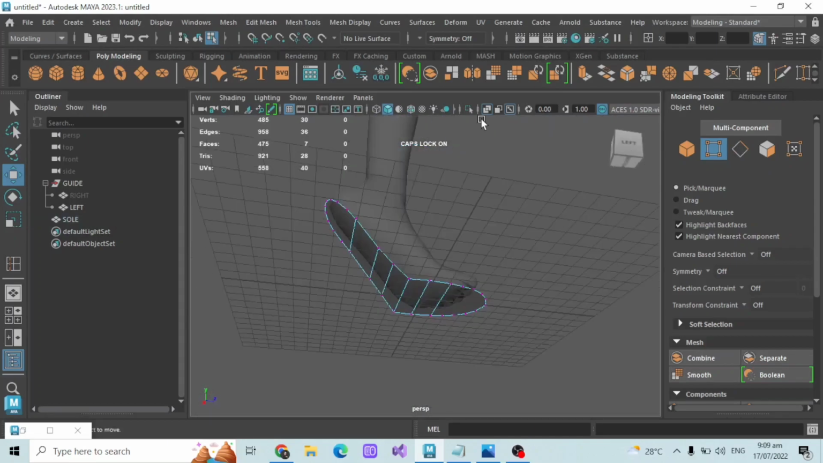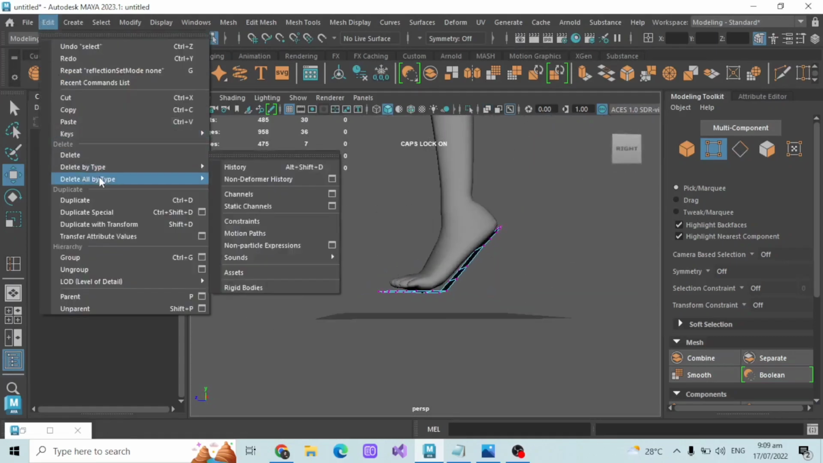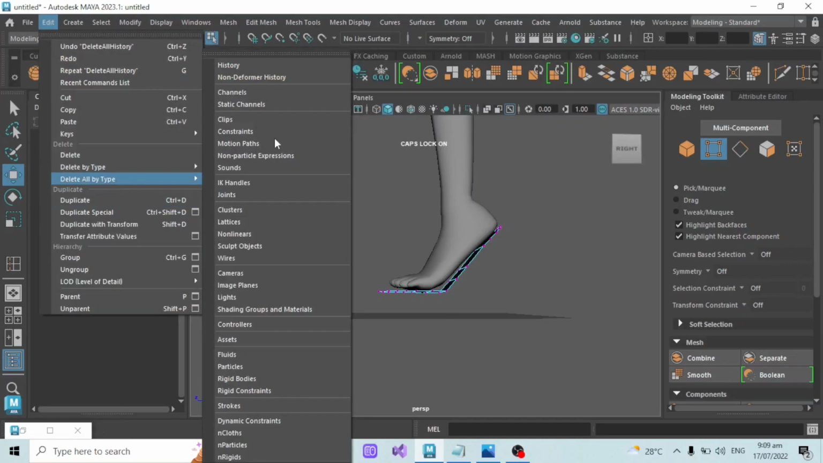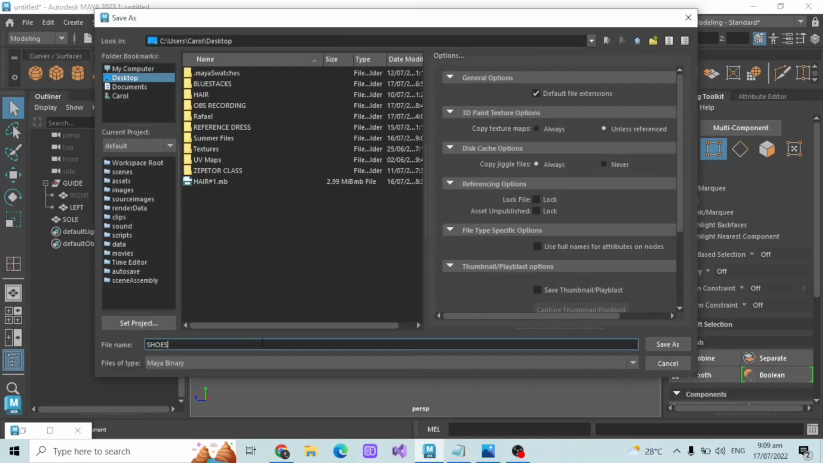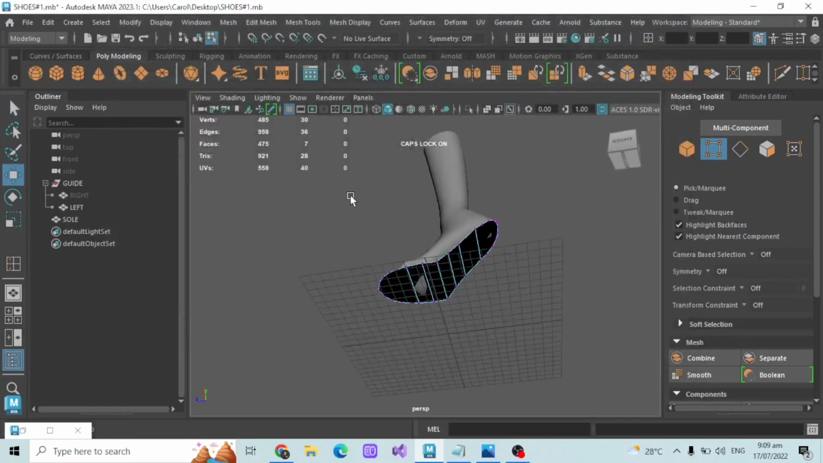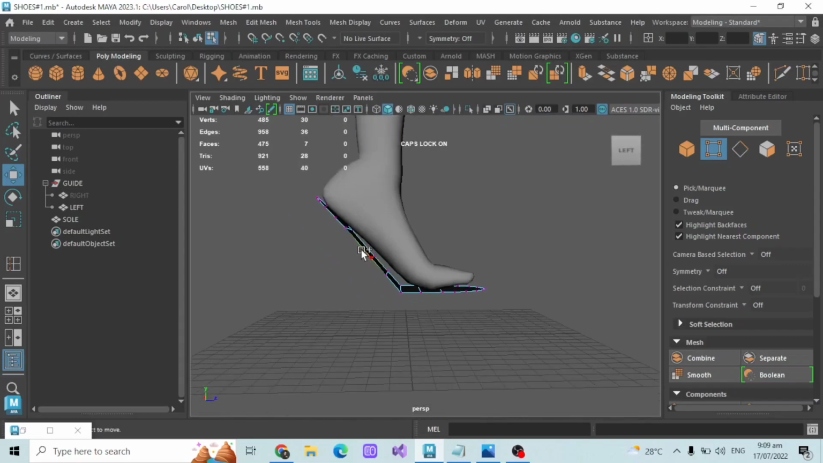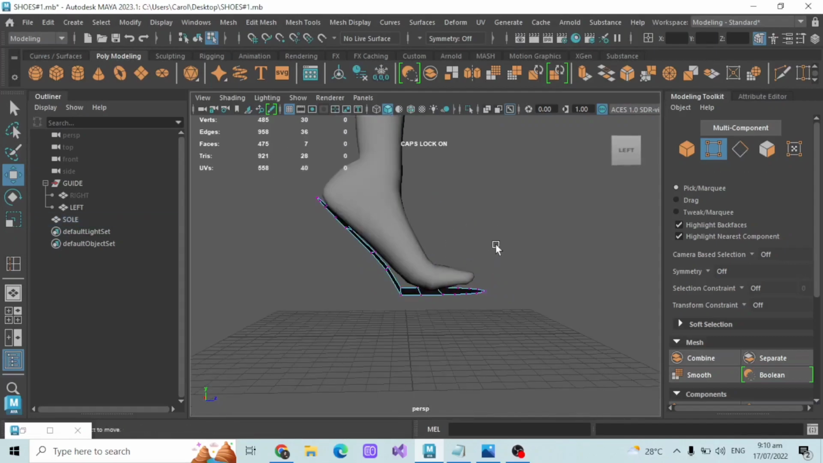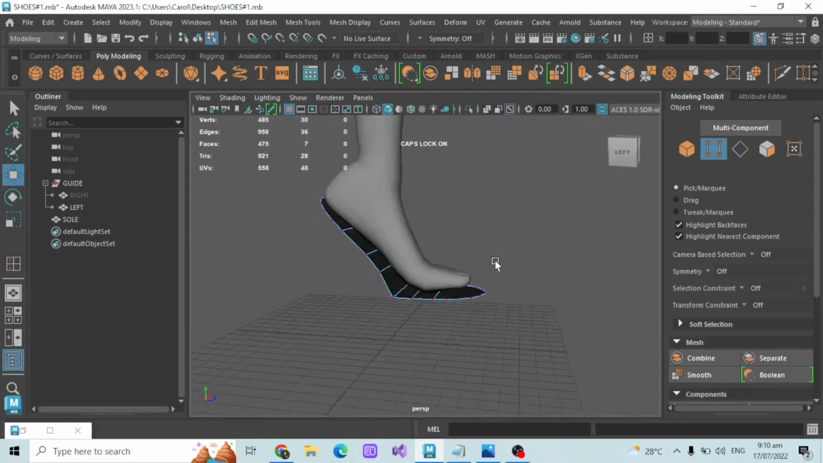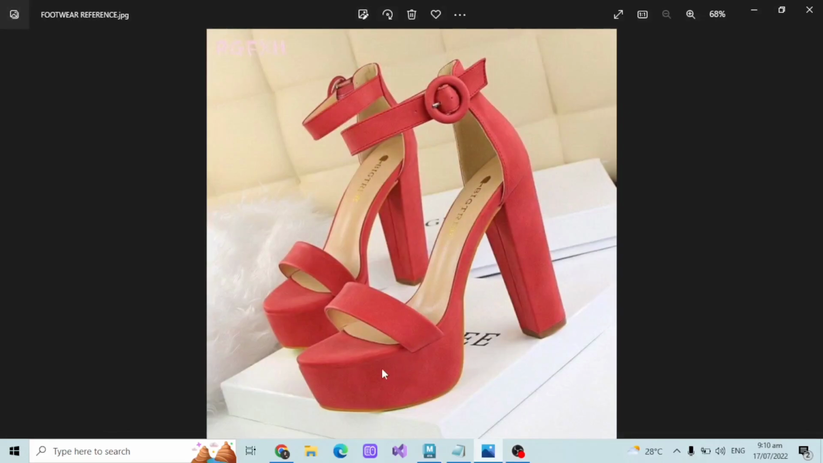And I am pretty much okay with this now. I'm going to delete history just to make sure, and then maybe save the scene. So if ever the magic crashes, I can always go back to this part here, or to this stage. So now I'm okay. Let me make some adjustment here and also here. Now that I'm okay with that, I will now create this part.